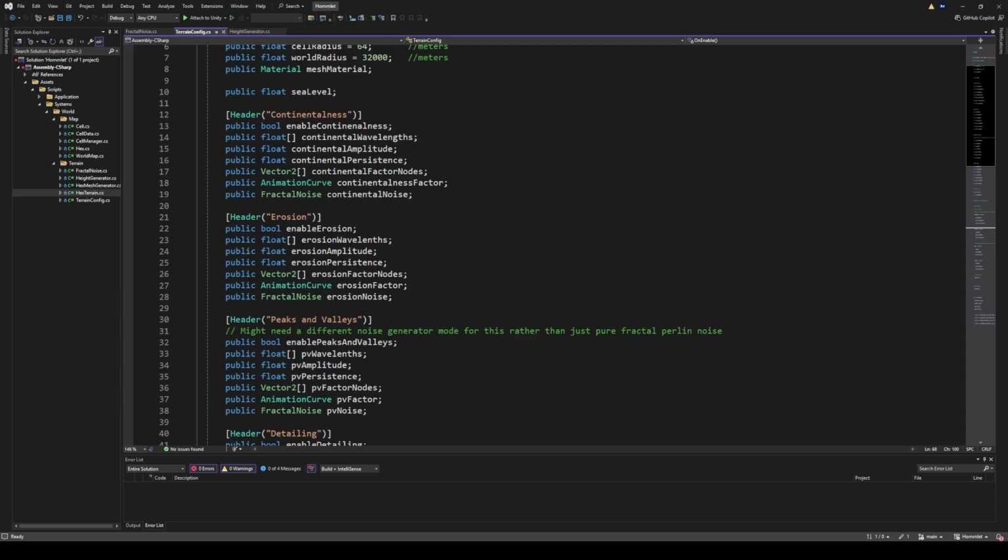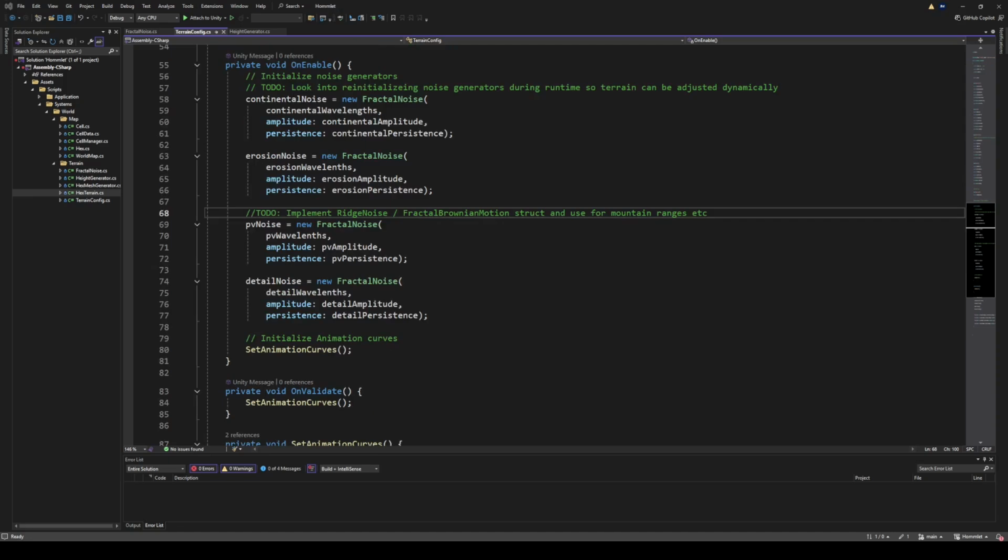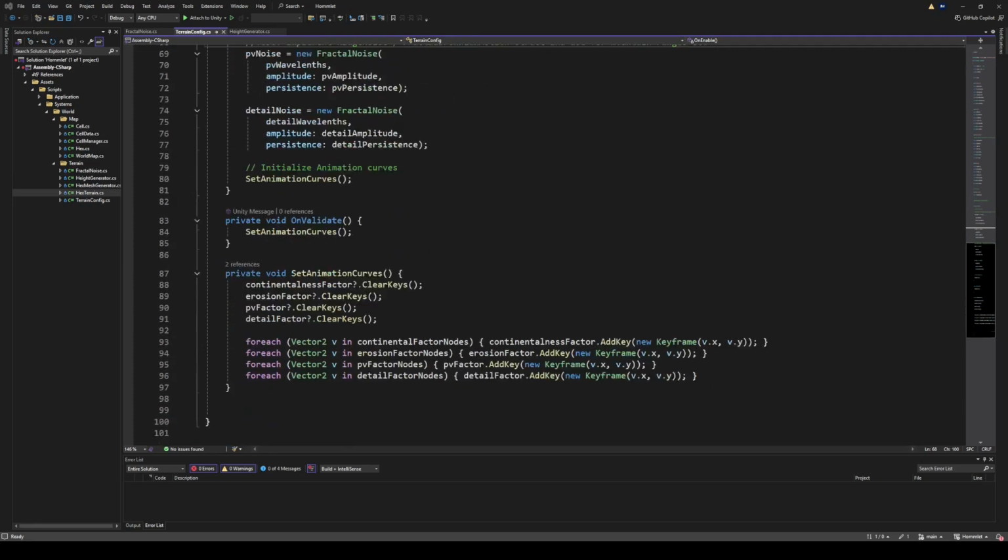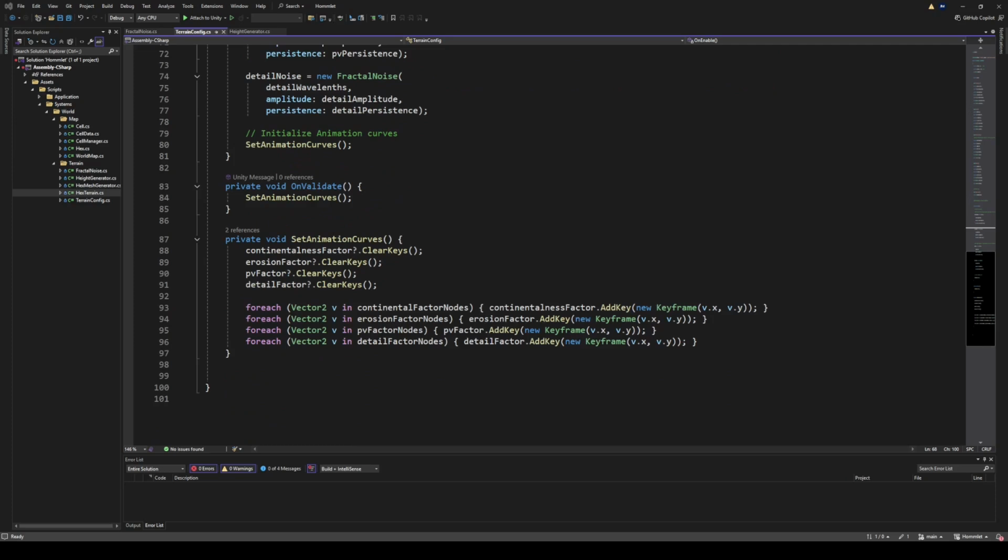We're using the onEnable event to initialize the noise maps and animation curves in the scriptable object, and we're using the onValidate event to update the animation curve values when changed in the inspector. The number of octaves of Perlin noise is based on the number of wavelength terms in the wavelength array. The splines are managed based on an array of Vector2s in the inspector, so I don't have to fiddle with Unity's animation curve interface.